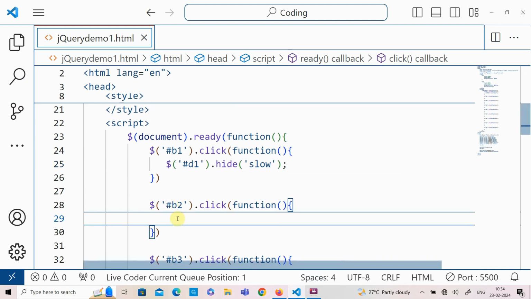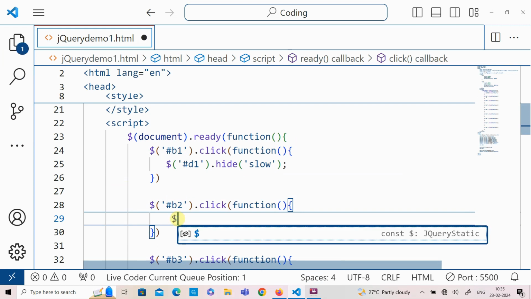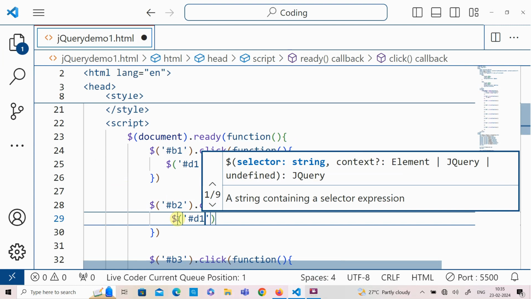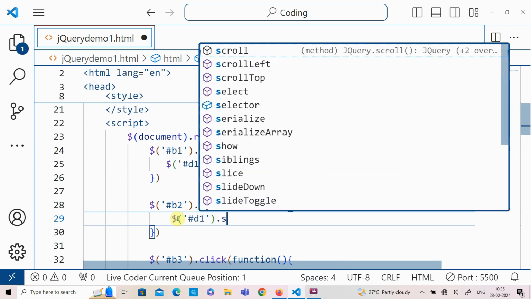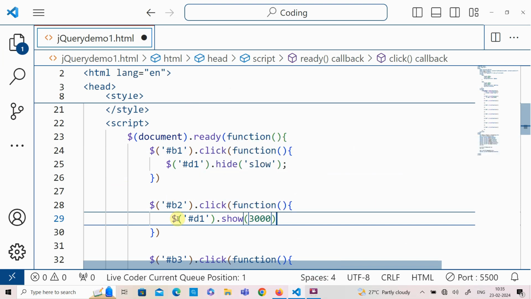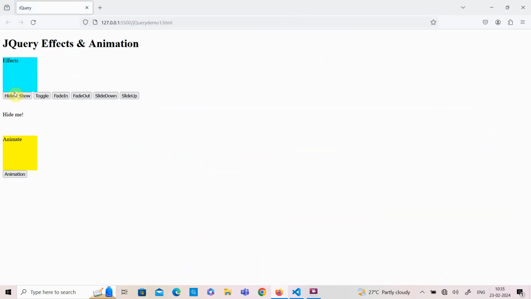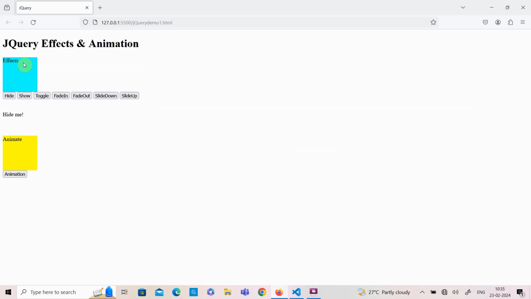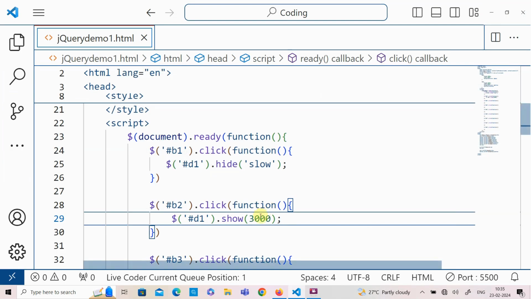And now we can go with the show effect. So I'm going to go with the next function. There I can identify my D1 dot show. Here also I'm going to give some transition effect. So just go here. First I will hide it and next I try to show it. Based on my 3000 milliseconds interval, the element gets shown.